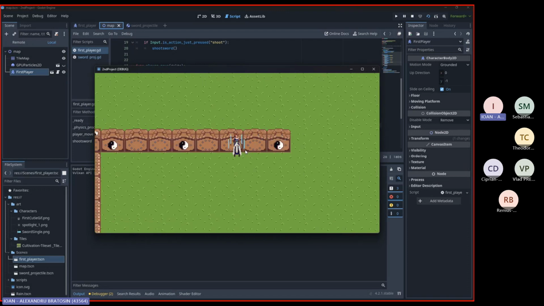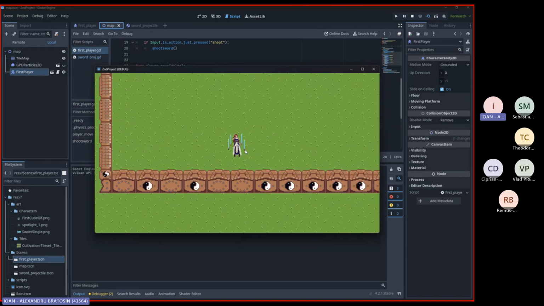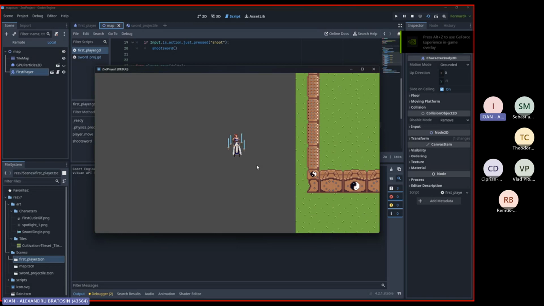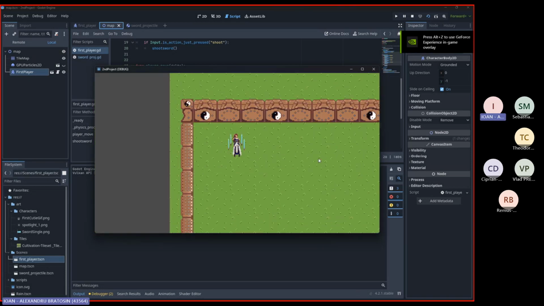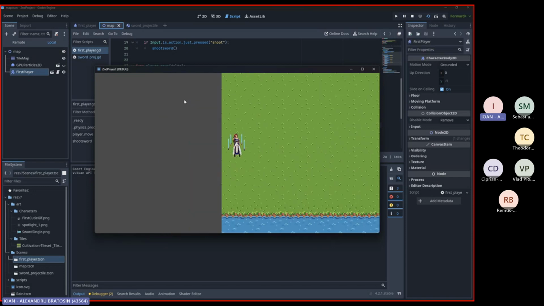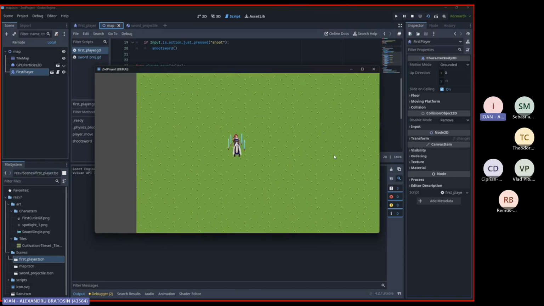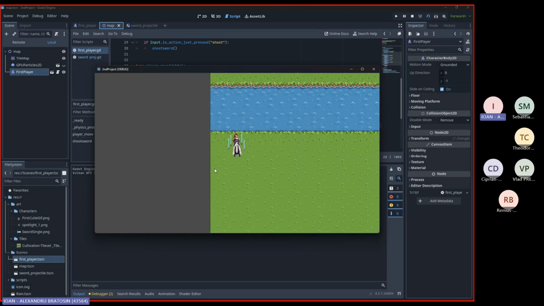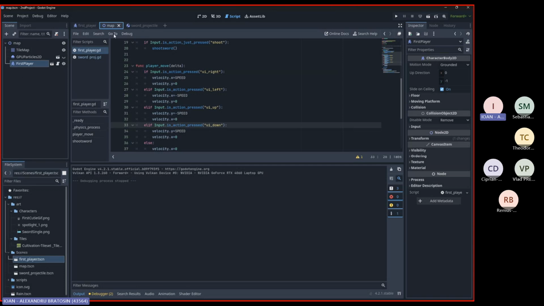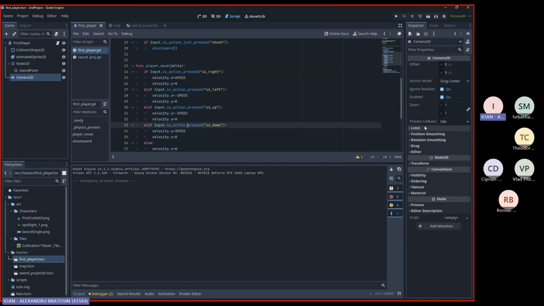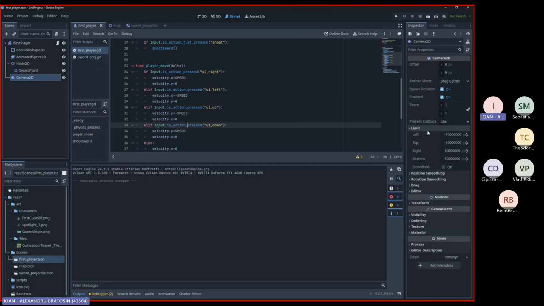We can see we have a camera that moves along the player, but it doesn't stop here. If you go there, we don't want to be able to see this gray area. So what are we gonna do about that? Well, the camera has limits. We can impose some limits on the camera, here, at limit.